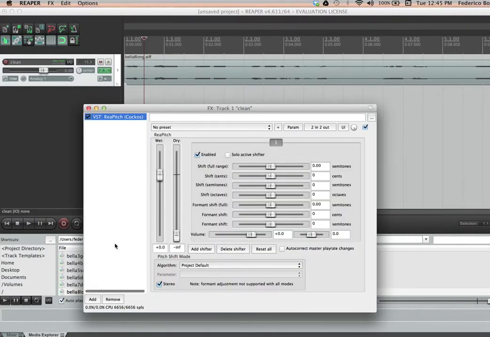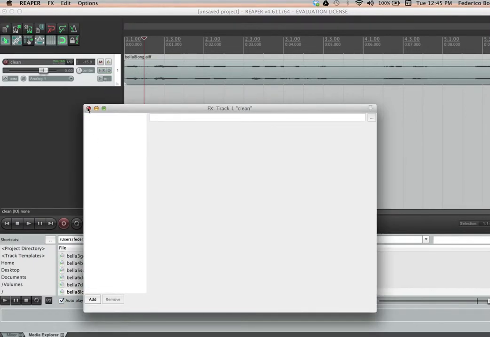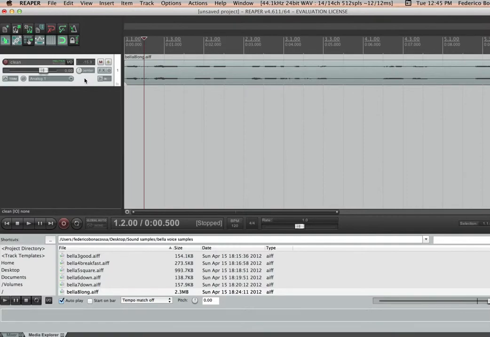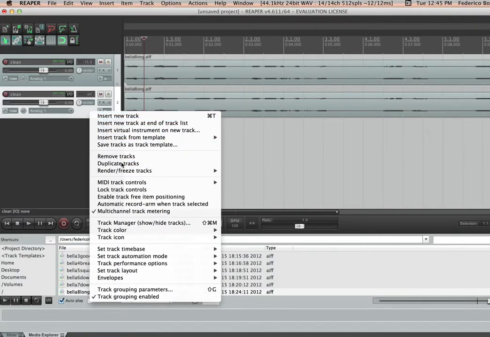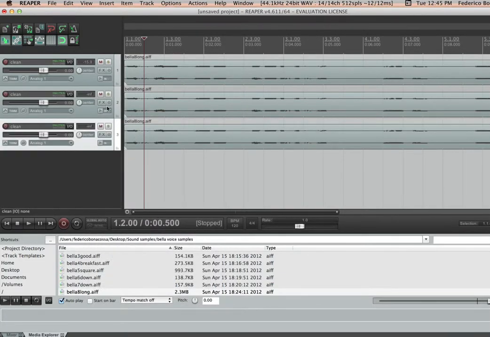I'm going to get rid of the effect right now, remove. And I'm going to click on the track, right click, and duplicate it. I can duplicate it a couple of times. And you can now maybe add different effects here. Let's say add a delay here, and then you call it delay. This is not an ideal way to work. You wouldn't necessarily want to do it this way, but in the future.